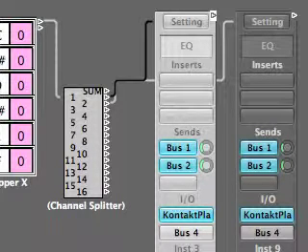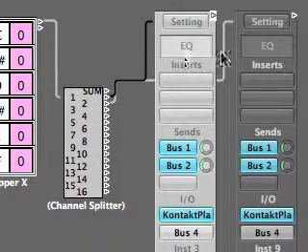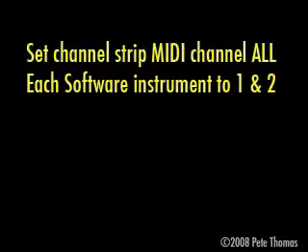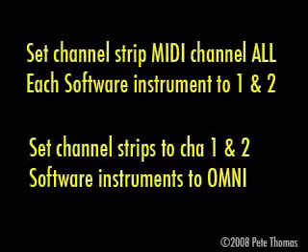If you prefer, rather than using a multi-timbral instrument, you can achieve the same thing by using two separate software instruments and adding a channel splitter after the combo remapper to send channel 1 to here and channel 2 to there. Using this method, you can either set both channel strips to all MIDI channels and each software instrument to 1 and 2, as with the previous method, or set the channel strips to channel 1 and 2 respectively and both software instruments to Omni.